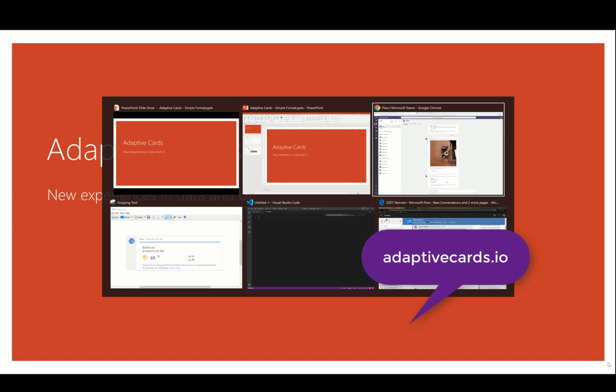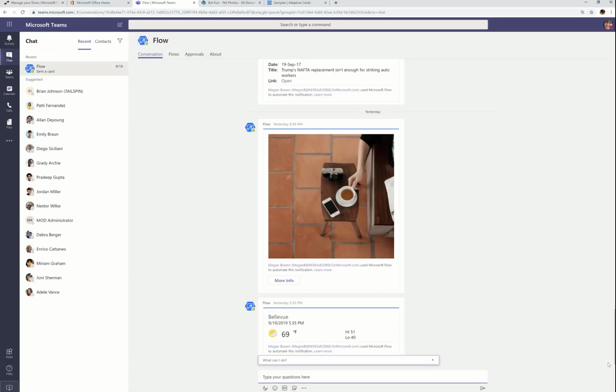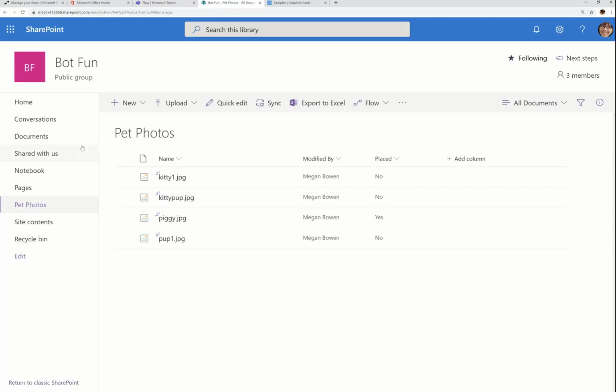Let's go over to SharePoint and show you that I have a library called Pet Photos, and it's got a bunch of photos in it with an extra column added called Placed. Basically, when the owner comes to pick up the pet, somebody marks it as placed. This could be a flow button that even tags these photos as placed. You'd just have to find a way to use your buttons to indicate which photo has been placed.